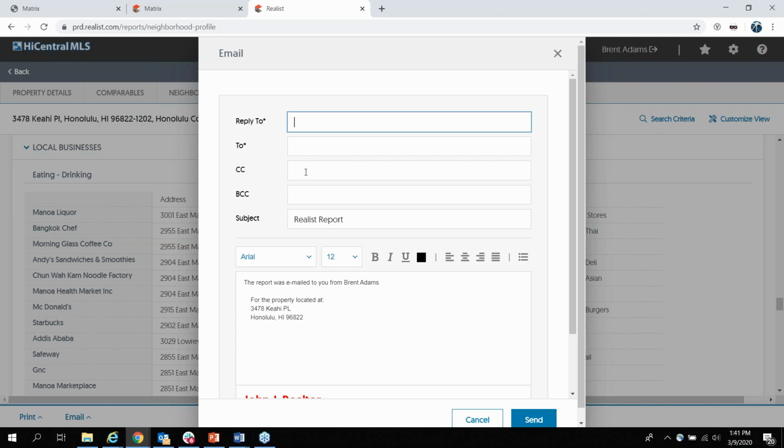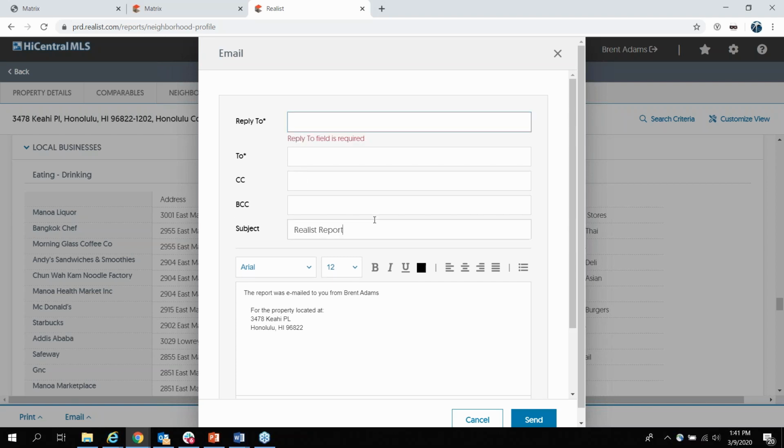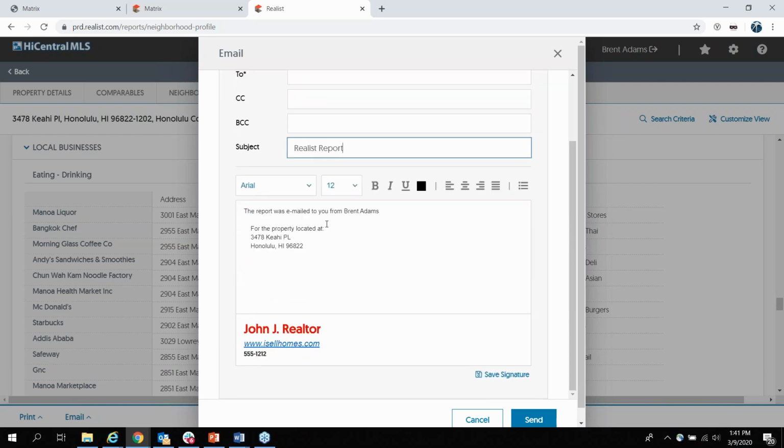And then put in a to, carbon copy somebody like yourself if you want to, even put in a blind carbon copy. We do take the liberty of putting in a generic subject header line that says Realist report. You can change that. And it also tells you who emailed this to you and what it is that they're emailing to you. And then, of course, you've got the ability to play with your signature down here at the bottom, just some basic formatting you can do and put in your signature if you want to at the bottom of that email too.